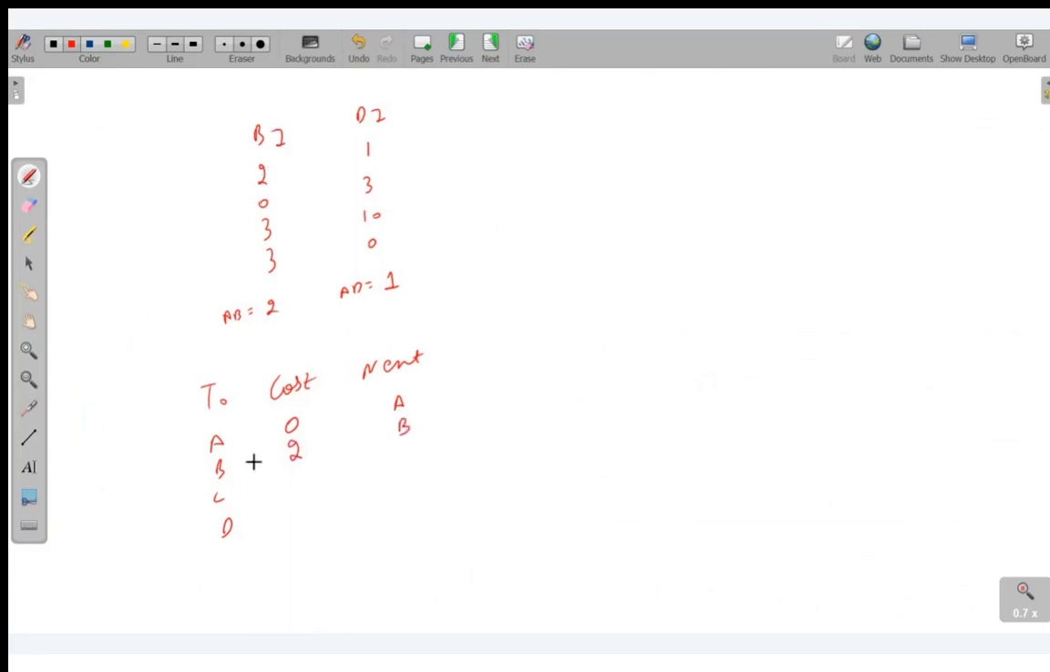Why B? Because from B, we have got this idea. For C, 3 plus 2, that is 5. 10 plus 1, that is 11. So 5 is smaller. So I will take 5, and next will be B only, because from B you have got it. For D, 3 plus 2, 5 and 1 plus 0, that is 1. So 1, we have got this idea from D. So 0, 2, 5, 1 is my final answer.